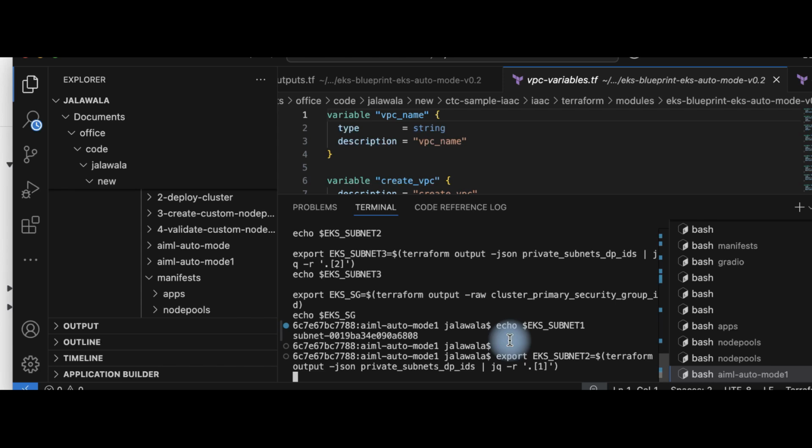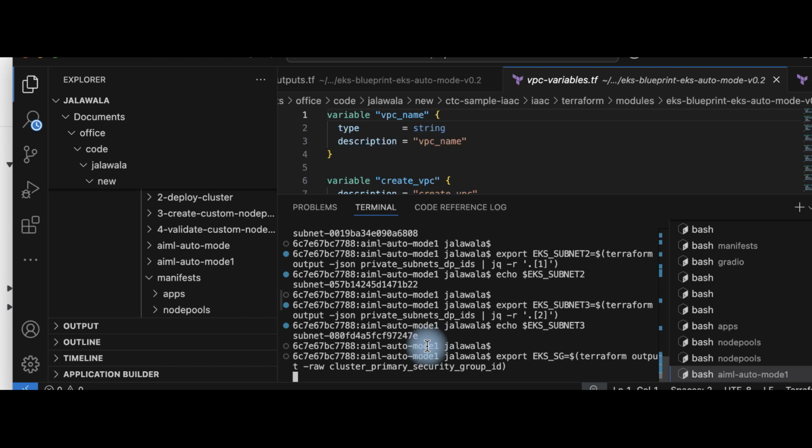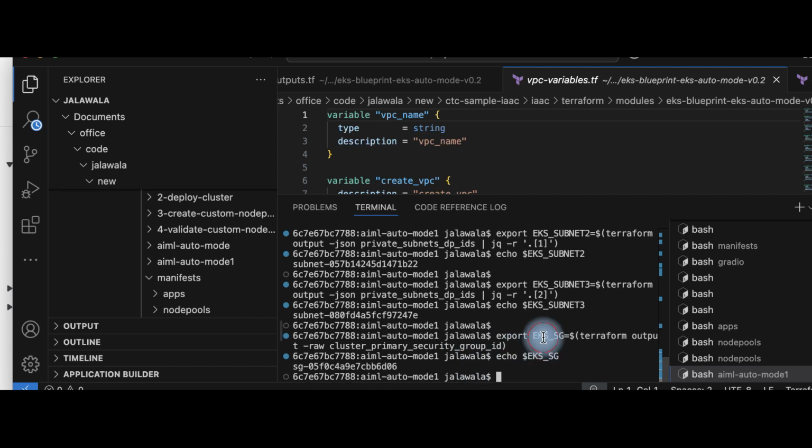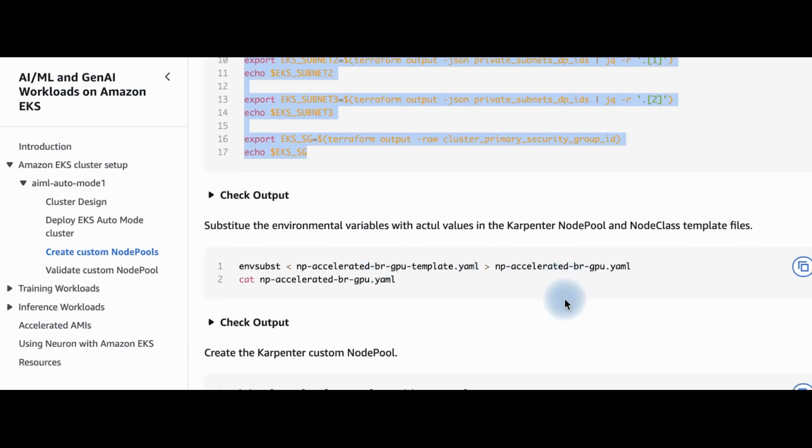You see that the Terraform output is providing the JSON output for the subnets. I'm just piping it to the jq command and displaying the entries in that array. So these are the subnet 1, 2, 3 IDs, and there are security group IDs as well. Now all of these variables are set in the environment section in the bash shell. Now let me run the other commands.